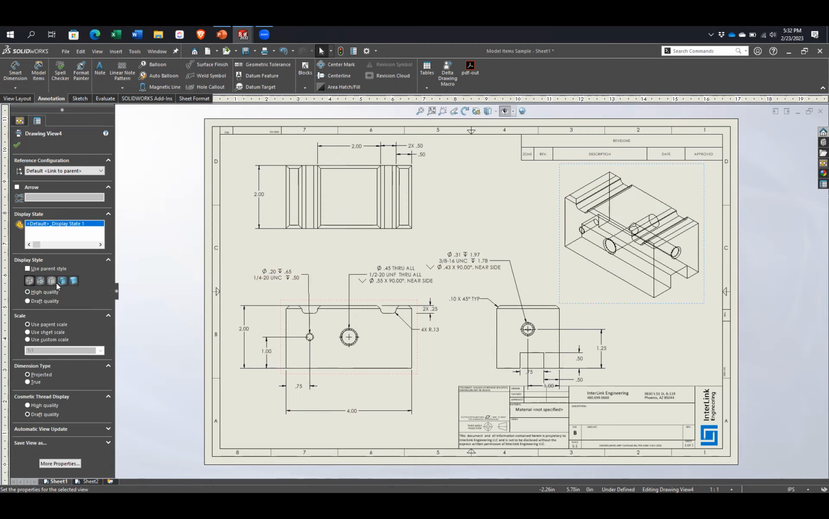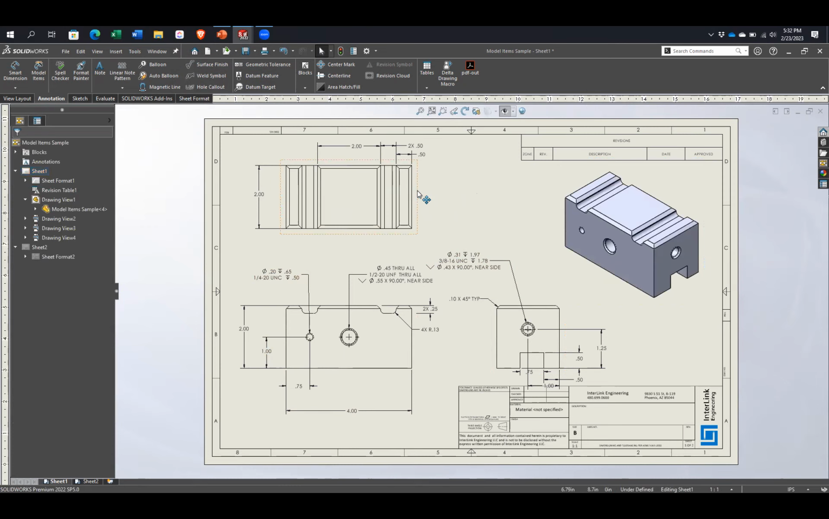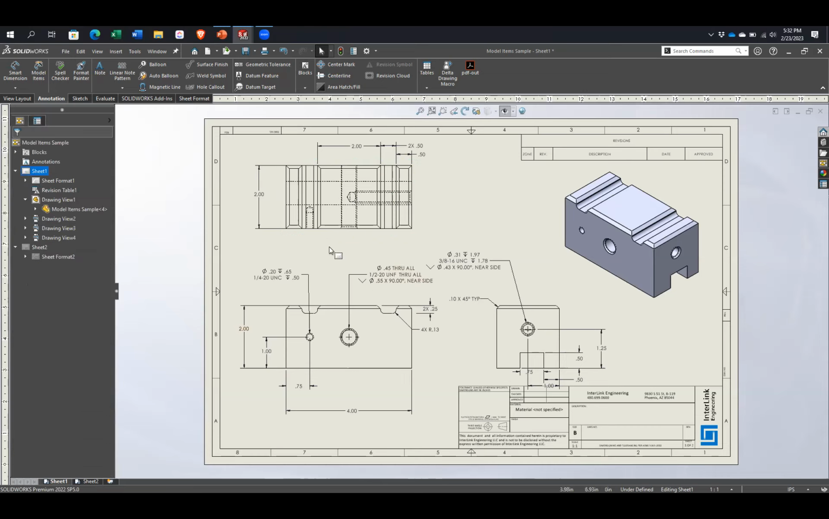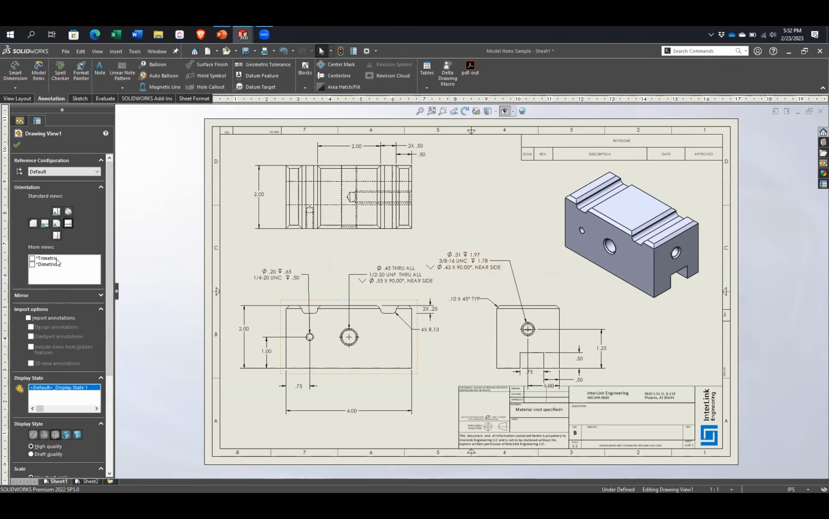In fact, I'm glad you brought it up because originally I was going to change this view to hidden lines so you could see the other features from the top, just for reference. So yeah, good question. And there's another good tip for you guys, if somebody out there didn't know: you can turn on hidden lines there.